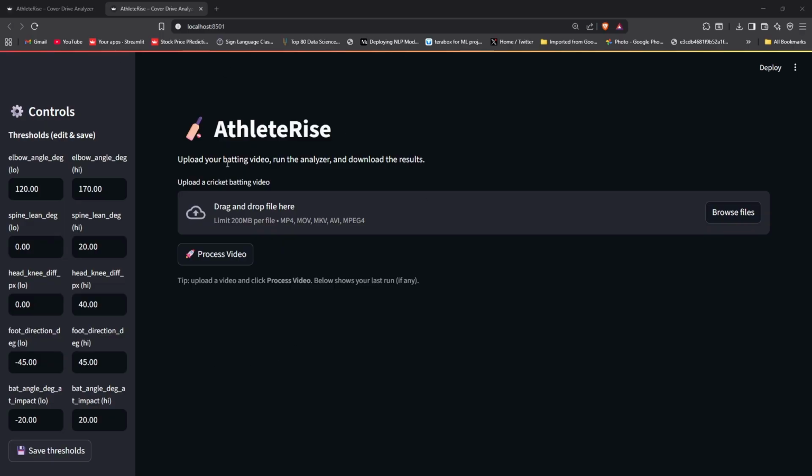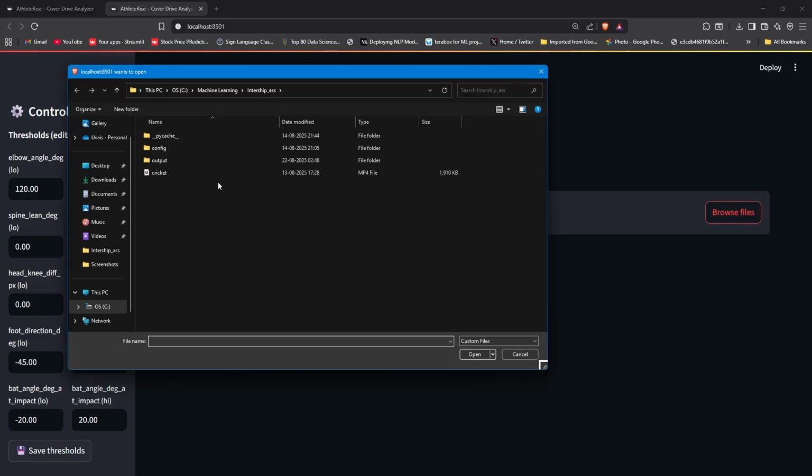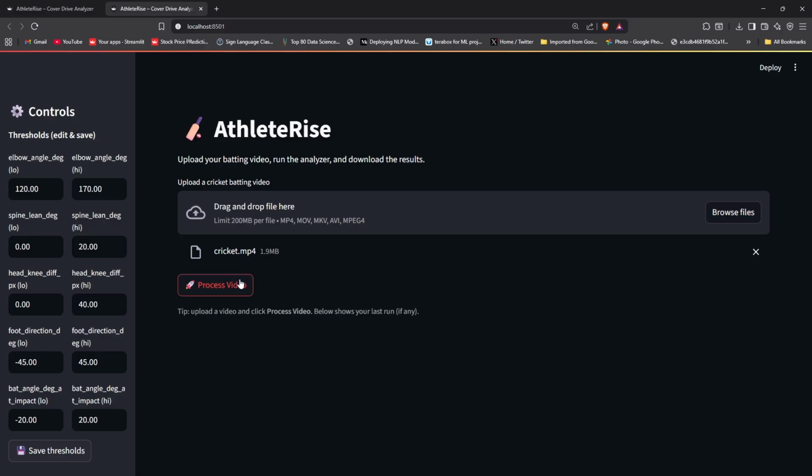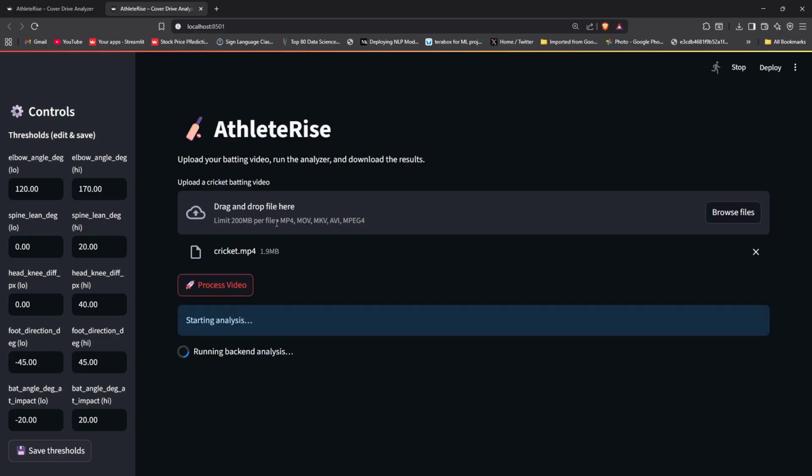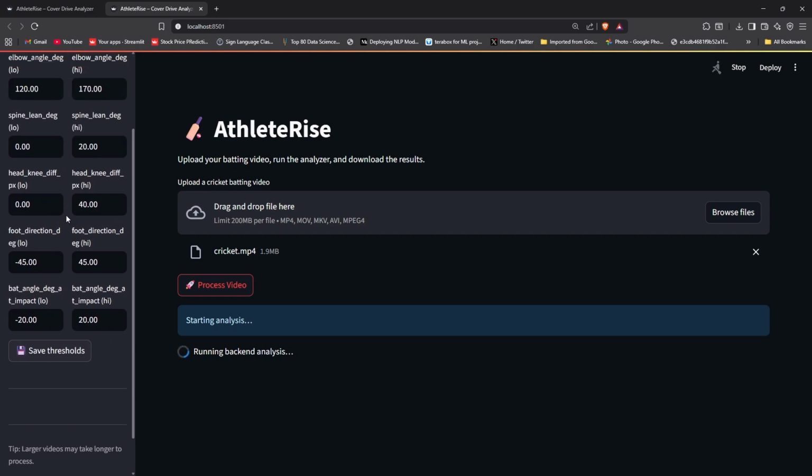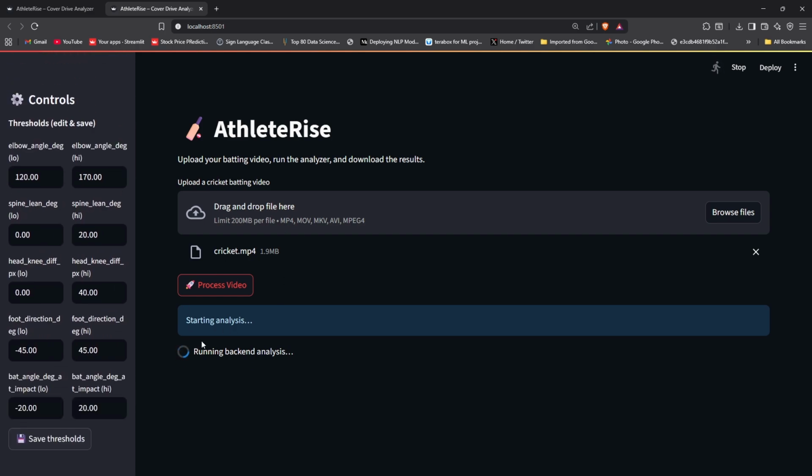So here's our main web app called the Athlete Riser. We are going to upload a video, which we downloaded from YouTube. Here it is. Click process video, and this is the threshold, as you can see here. It will take around 20 to 30 seconds to analyze the video and give you the proper output.